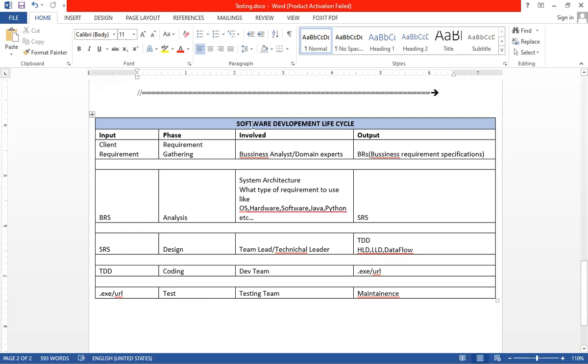So for today's topic, software development lifecycle. What is meant by software development lifecycle? Basically, for example, if you are planning to construct a new house, what will you do generally? Can anyone answer?